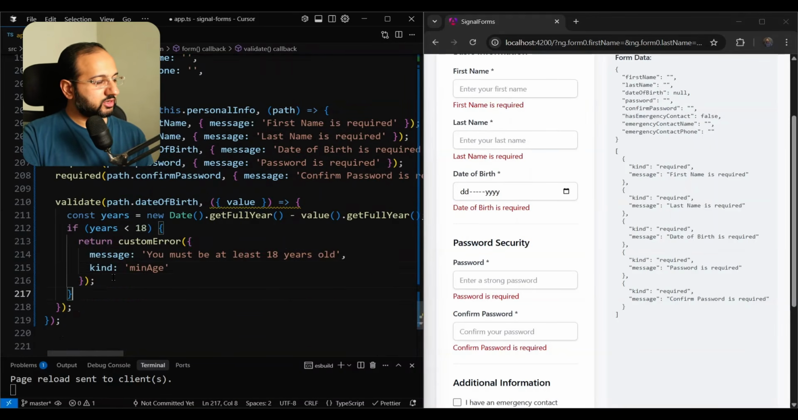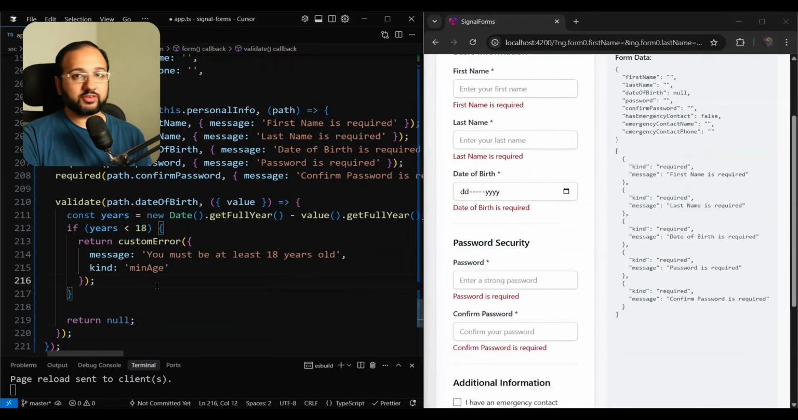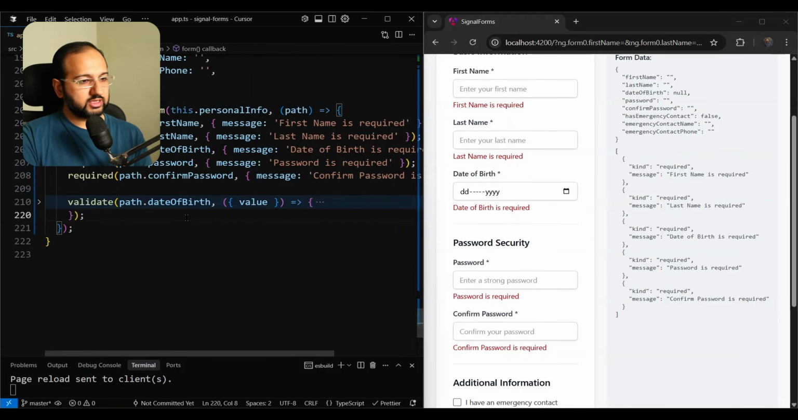So this is going to return the case of the error, but if all is fine, we can just return a null here, just like we do with reactive forms and the validators there. Great, so we have our validate here. Let's test this out now, and let's save this.